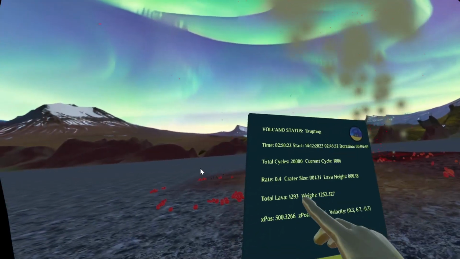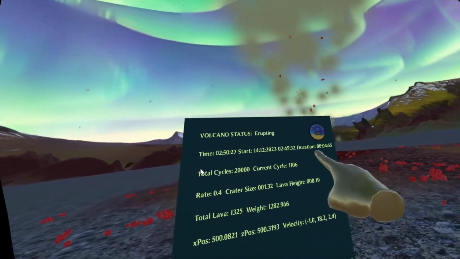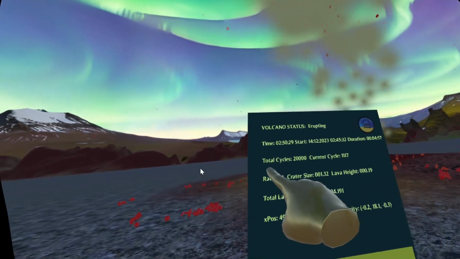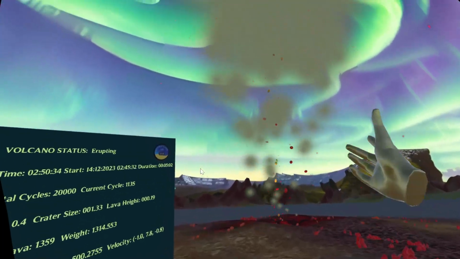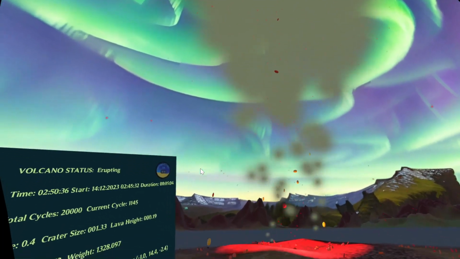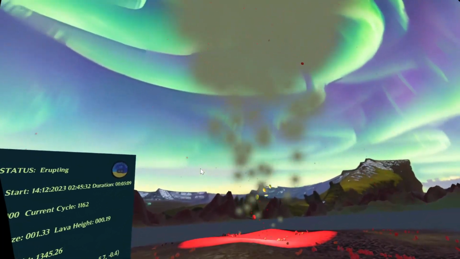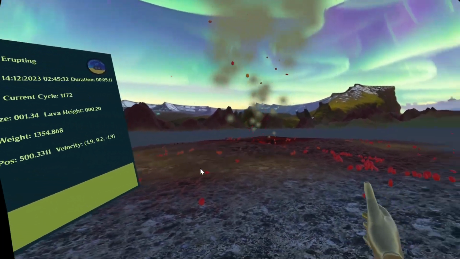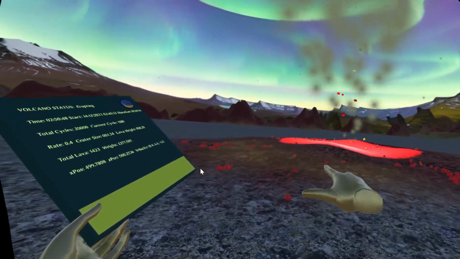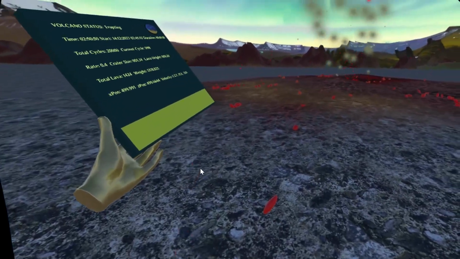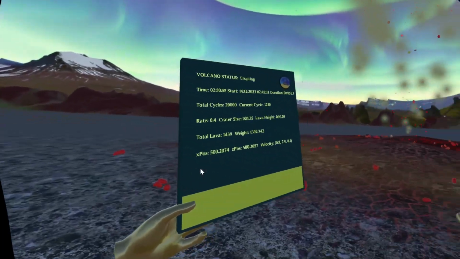So at the minute we're erupting. It tells us the time, when it started, and the duration. This one's programmed for 20,000 cycles, so each one of those lava bombs that goes up would be 1 cycle. You might get between 1 and 5 different bombs going off at the one time. And then when they land, you might get between 0 and 3 different little lavettes, I suppose, lavlets, we will call them. These individual lava particles are doing their own things.